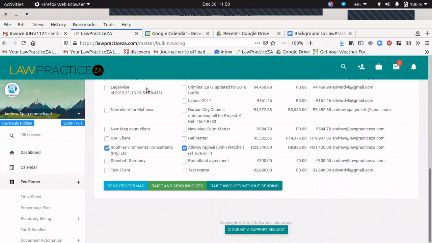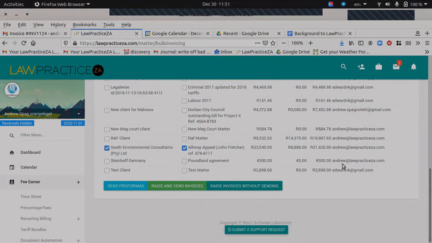Once you've selected what you want to invoice, you can simply, again, do send pro formas for everything selected, send and raise invoices, or raise invoices. So as you can see, you've got quite a lot of control over how you invoice clients.